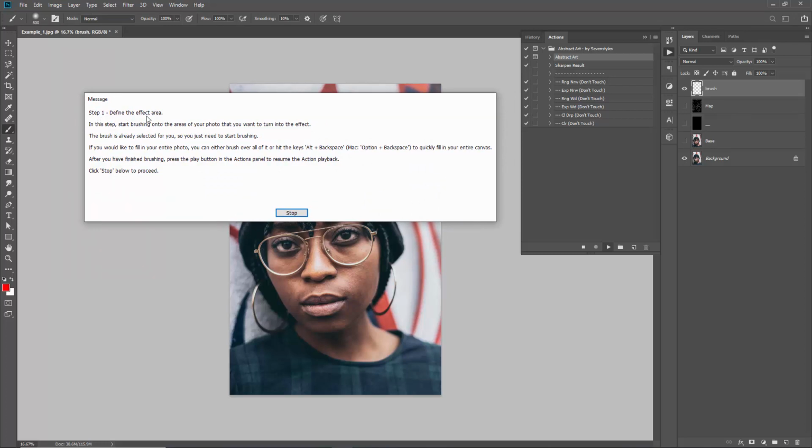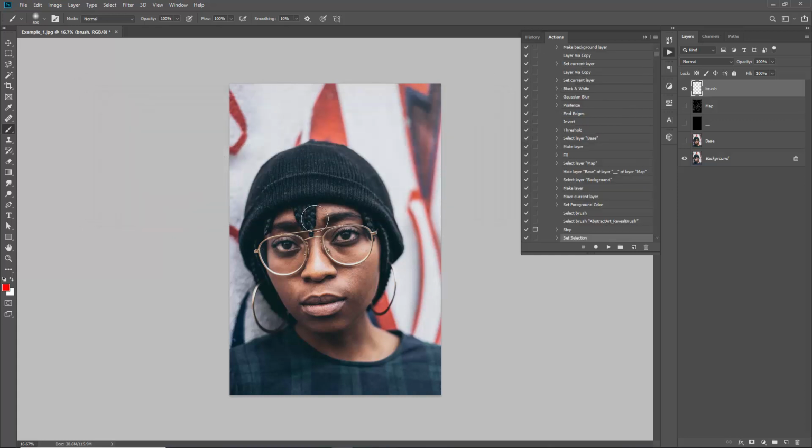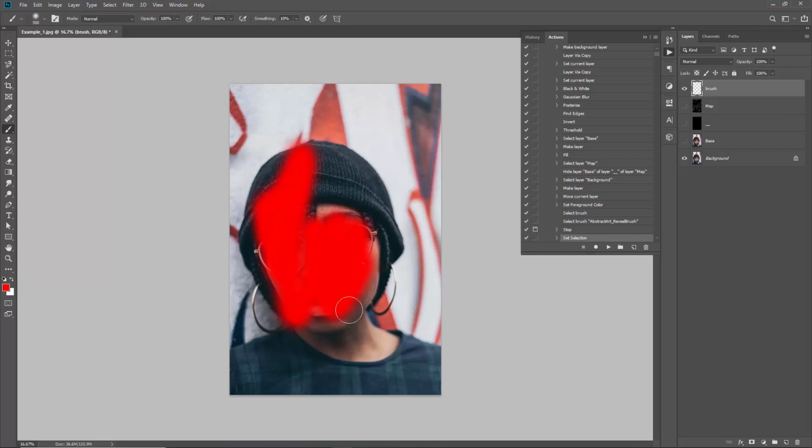Select the abstract art action and then click play, and almost instantly you'll get this message saying Step 1, define the effect area. All you need to do here is click stop, and you'll notice that the action has stopped playing back and the brush tool is selected. What you want to do is start brushing where you want to actually apply the effect. If I just brush, say, this area here, the effect will be applied in this area, and there'll just be a solid color background around the edge here, which you can change the color of or turn off to create a transparent background.